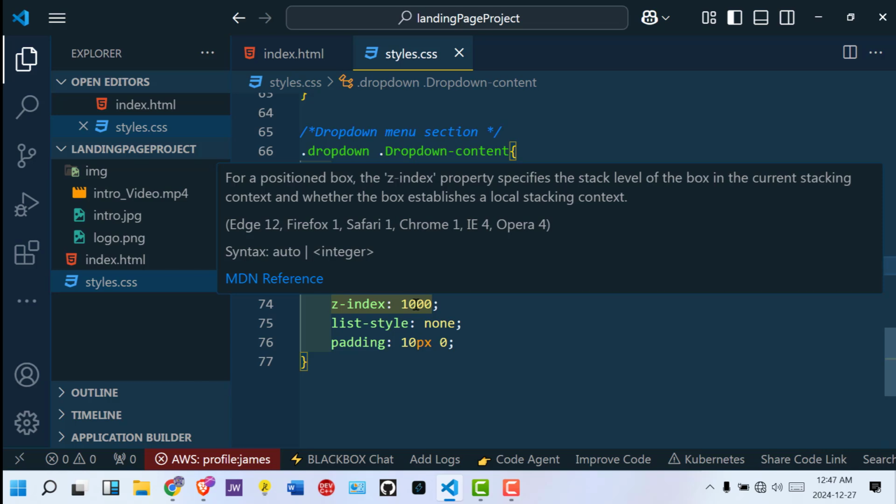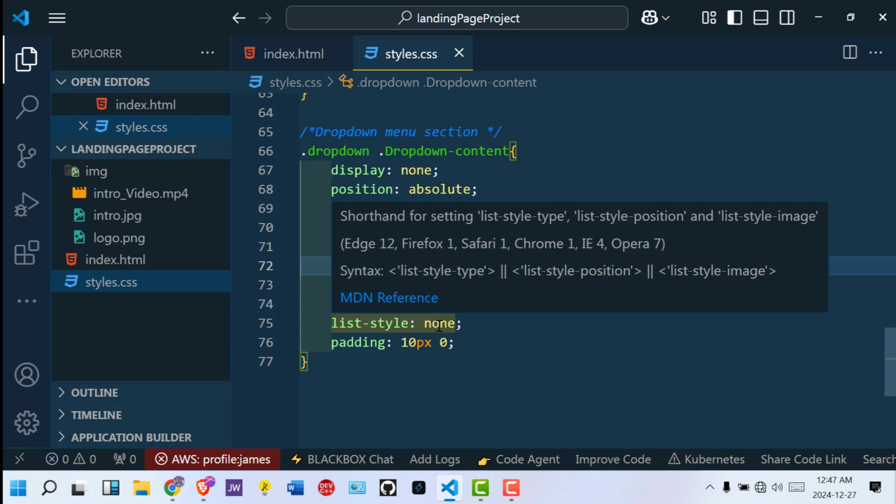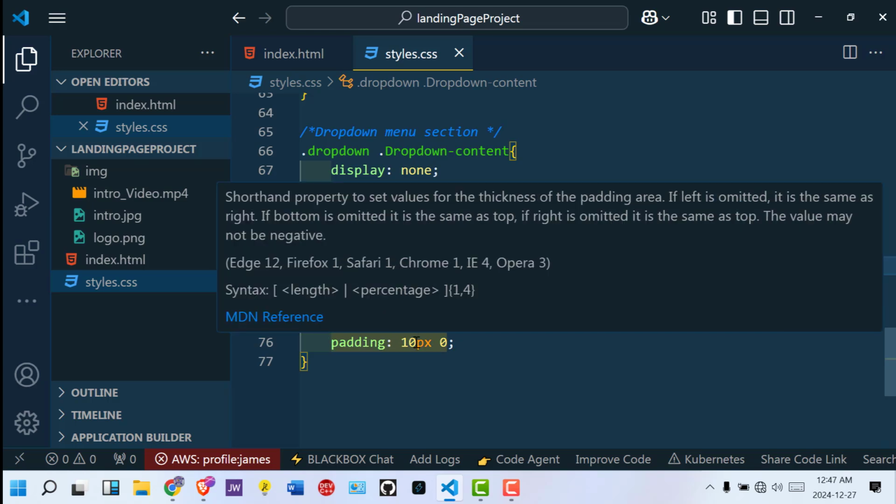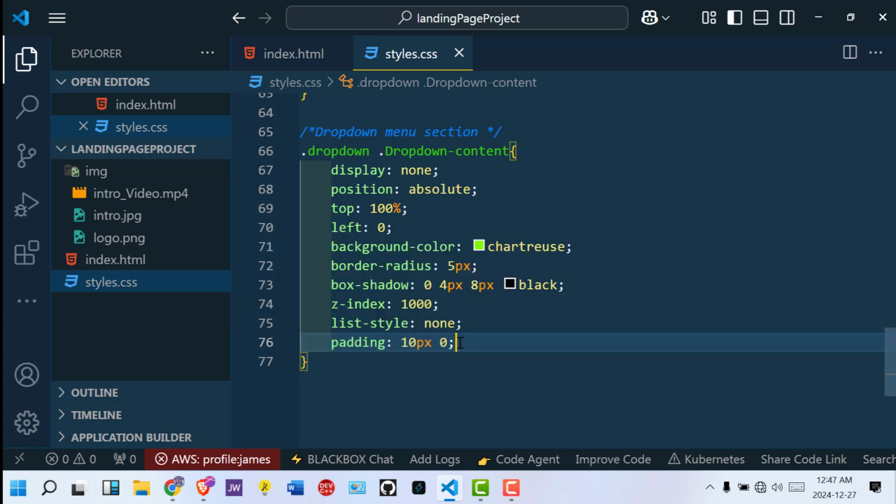Then the listing style, we are saying that none. You don't want to give a list style to those drop down items, and the padding should be 10 on the left, and 0 on the right. Good. So that is it.